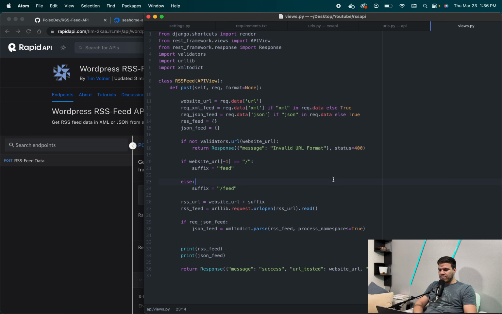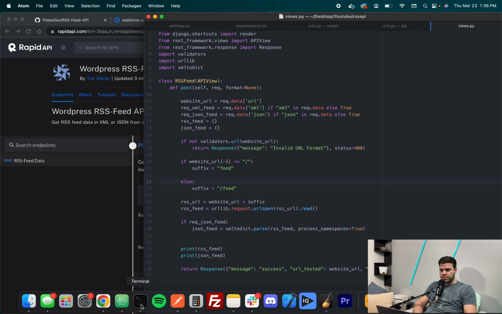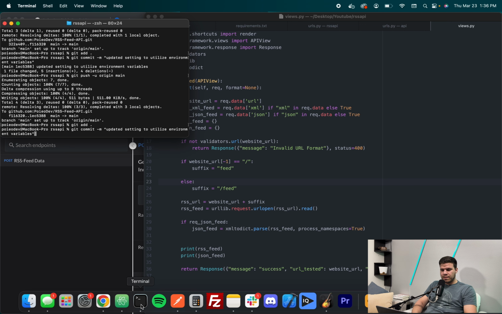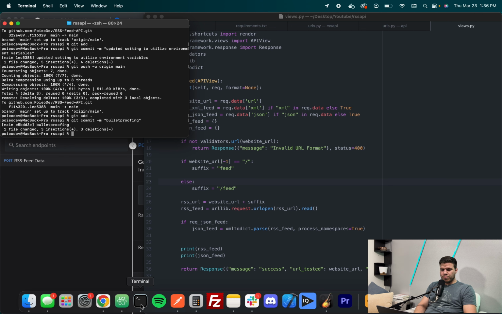And we're going to save this, and we're going to re-upload this. Git add, git commit. Quick update. Let's do bulletproofing. It's not really bulletproofing, but whatever. Git push -u origin main.